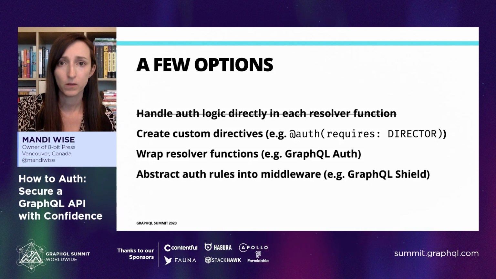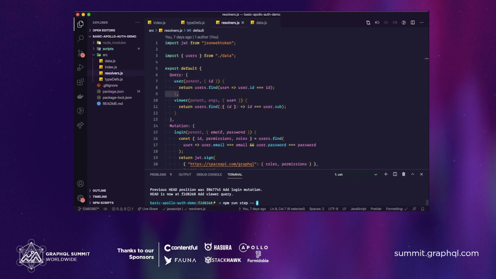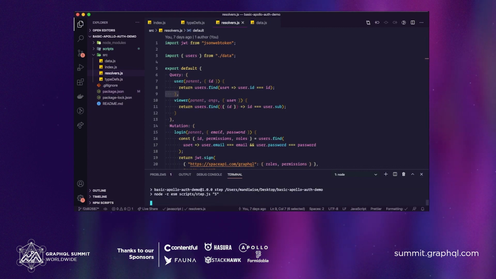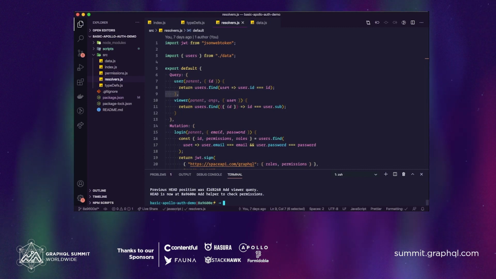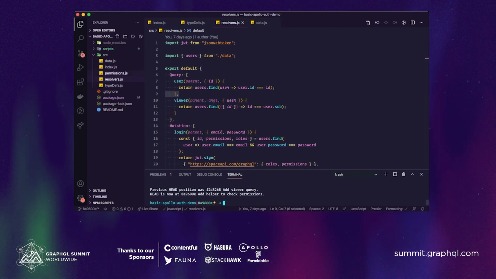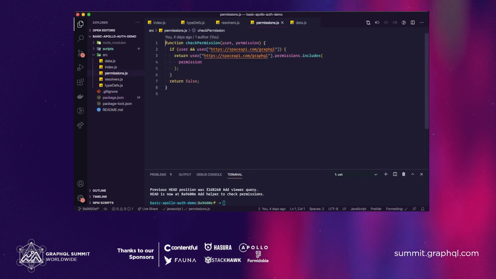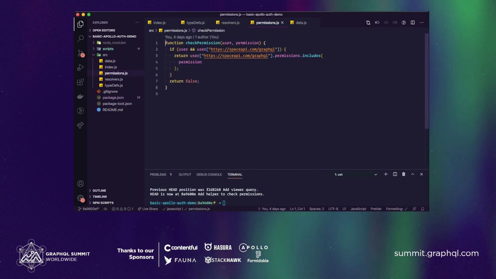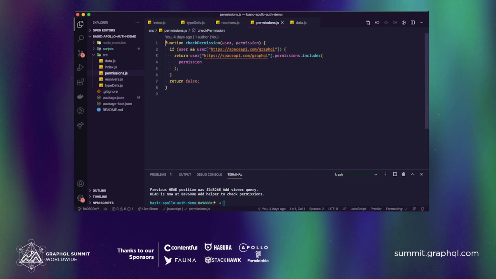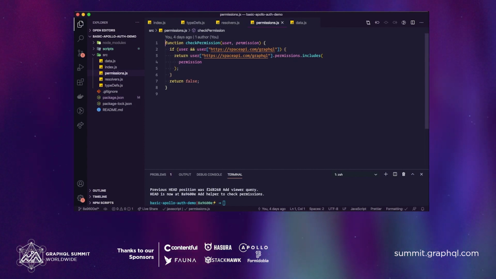Now I'll jump back over to VS Code here. And the first thing we're going to do is run our next step. And when this code is added, we'll see that we now have a new file called permissions.js. And this file is going to be where we manage all of the authorization rules for our API. And before we import and use anything from GraphQL Shield, which I've pre-installed, you'll see that we've created a little helper function here that we'll use to check if a decoded user token has a particular permission applied.